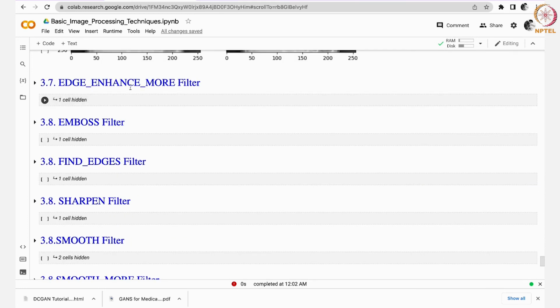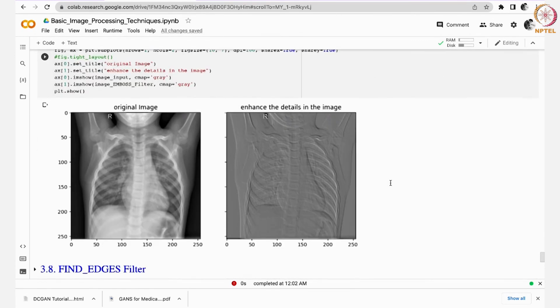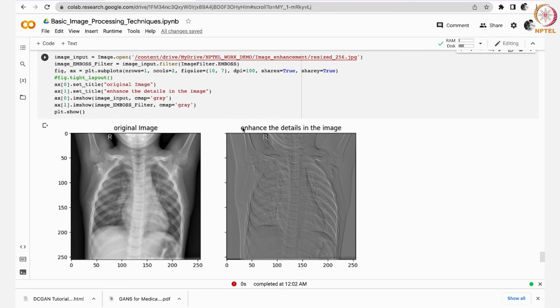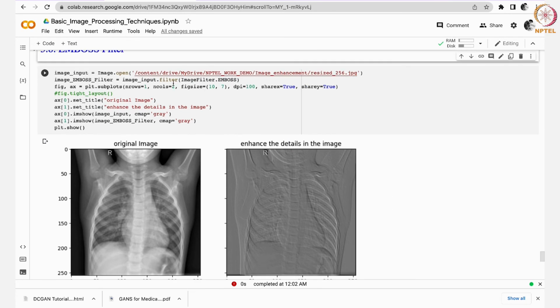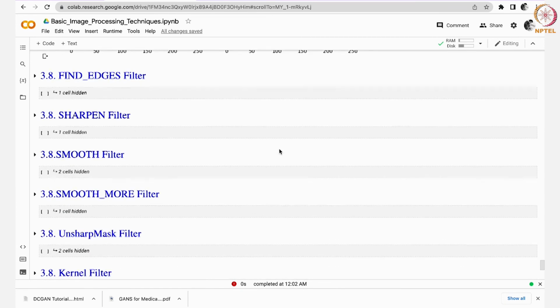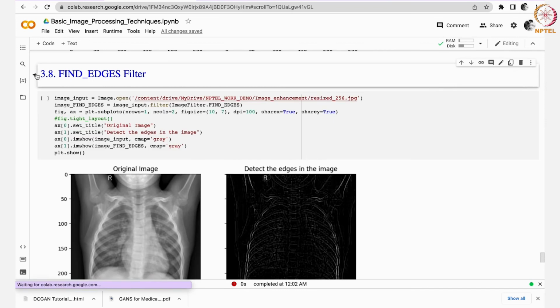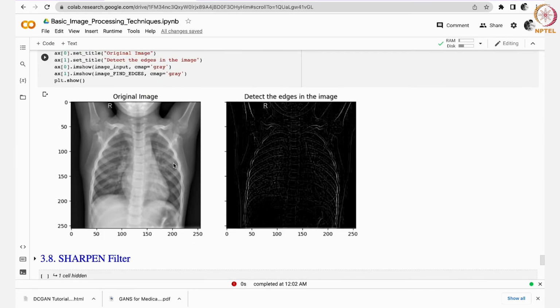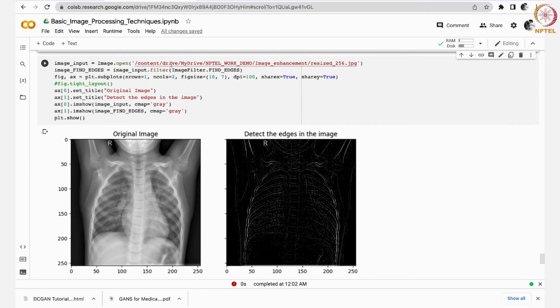Similarly, you can go for the edge enhance more filter. Next, the Emboss filter. You just go through the code, load your particular image, make some changes, get the output and see. Based on your requirement, if you want to use this filter, use it, otherwise just ignore. Find the edges filter. See here, this is the original image, and we detect the edges using the FIND_EDGES filter.